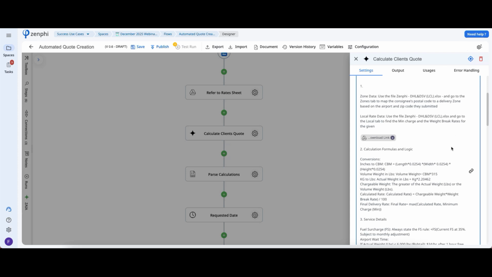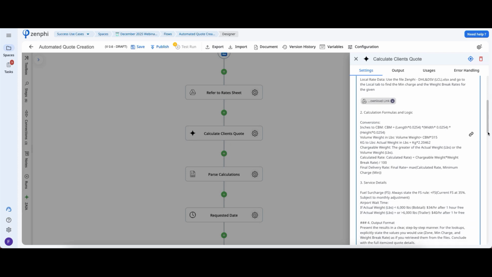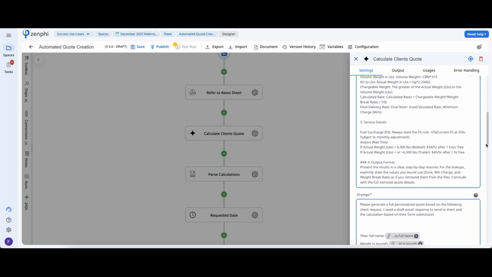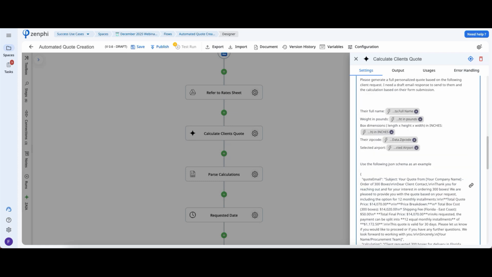Now here I have indicated the appropriate formulas that would normally be used when doing this manually, and then any conversions that are needed, as well as how to be able to output the email that we're looking for. What this is going to ensure is that the email that the client will be receiving will always follow the same format, and it's going to stick to the formulas and calculations I'm providing.